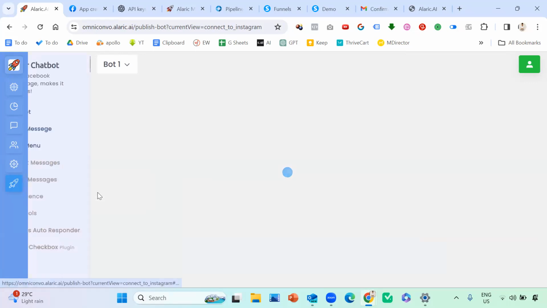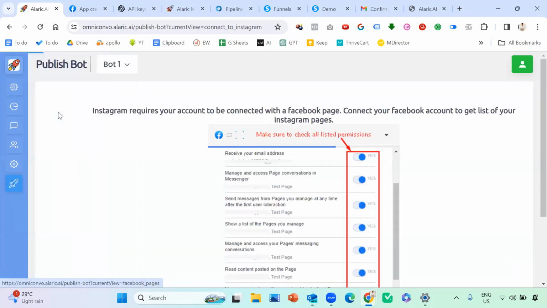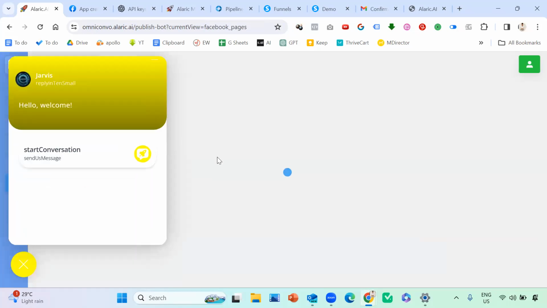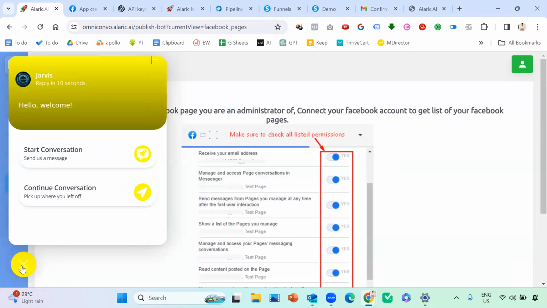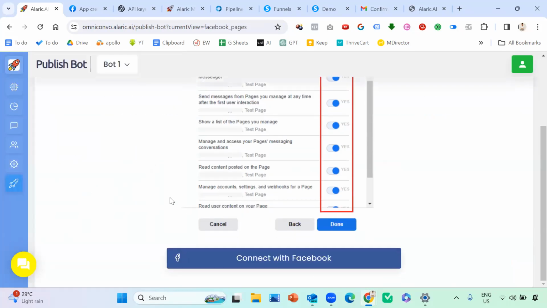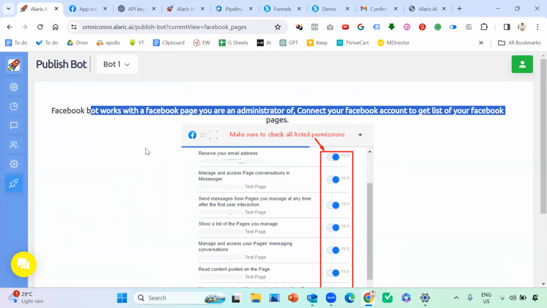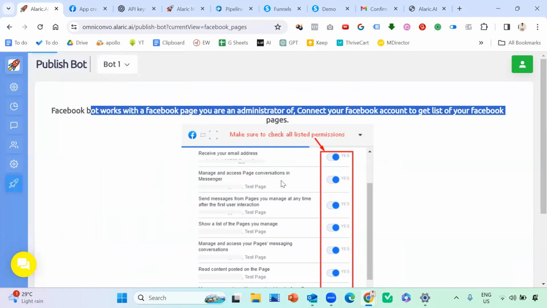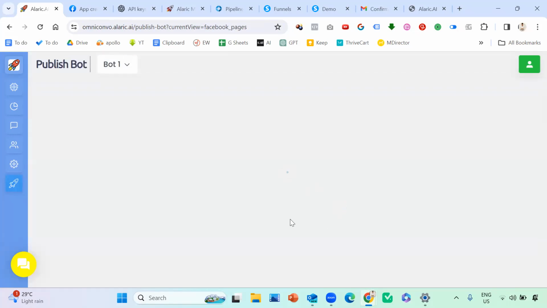Next, Messenger. You can publish your chatbot on Facebook Messenger. You just have to follow the steps over here. So you can see now Jarvis is on the left side, and I changed the color to yellow, but you can change to any color you want. So this is for Messenger. You just click over here for Messenger, and then you click on Publish a bot, and then you follow all the steps over here.